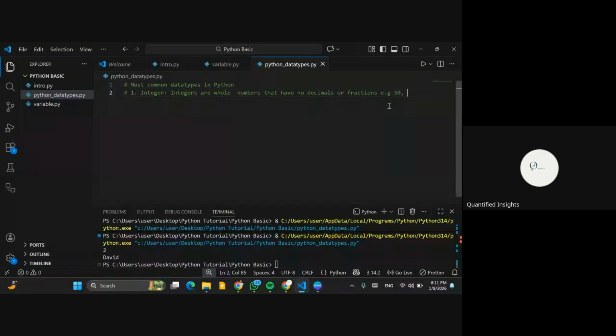Yes, 2, good. So any number at all. In fact, it can even be minus 5. You know, it can be minus 5 because it has no decimal. So those are integers. The computer knows they are integers.